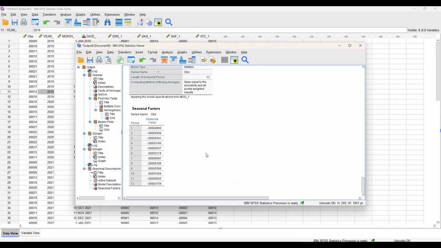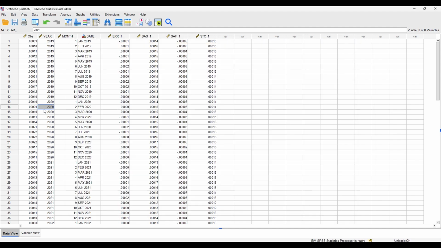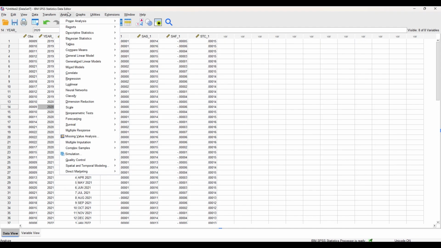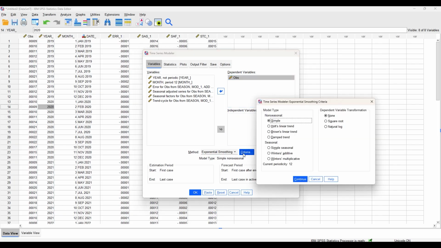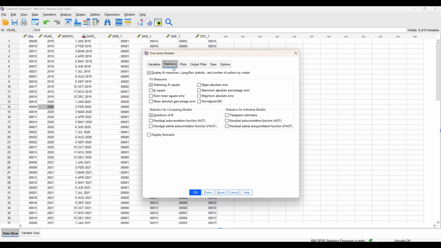Now we can build the actual forecast. So go back to Analyze, Forecasting, and click on Create Traditional Models. Now we need to set formaldehyde as the dependent variable and set exponential smoothing as the method. In the Criteria tab, you need to change the model type to Winters Additive. Note that this option stays grayed out unless you run the decomposition first.